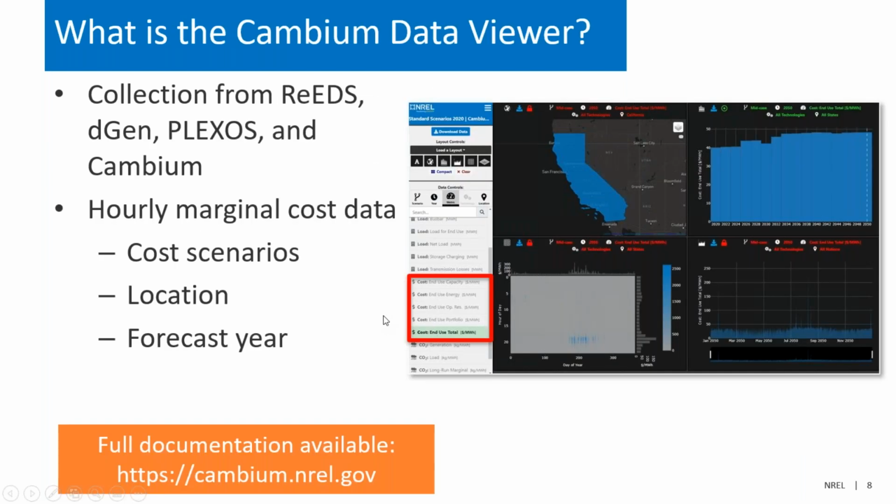The main feature that gives flexibility to the merchant plant financial model in SAM is the ability to enter a matrix of power and the corresponding hourly price data to allow some forecasting of revenue for a project. To make that process easier, we look to NREL's Cambium data viewer.